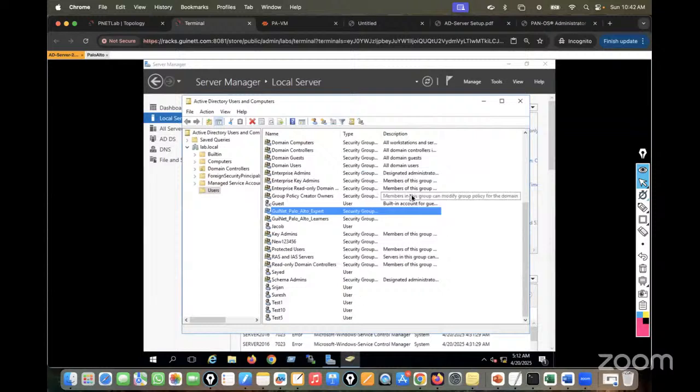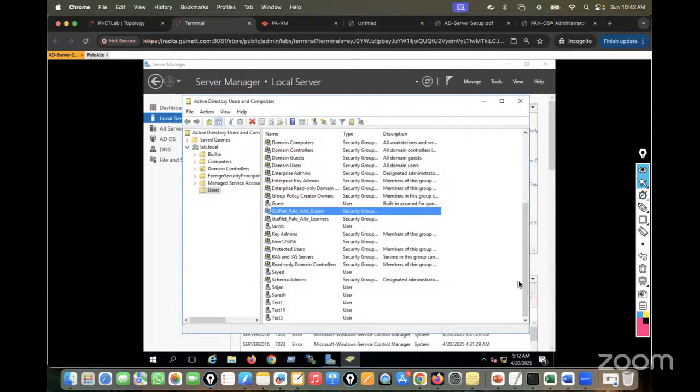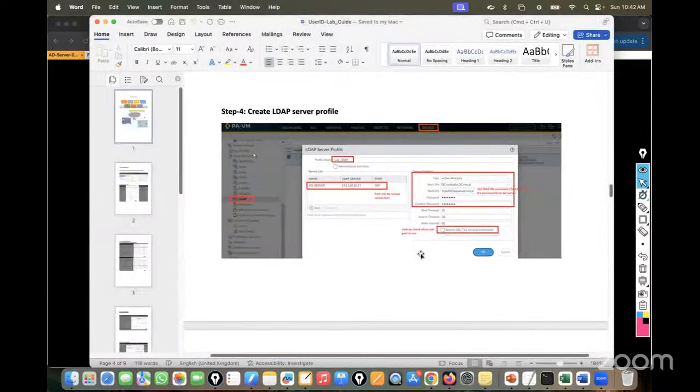This user is very important, guys. You must create this user. Else, if you're not going to create the user, it is not going to work for you. So I just created the users. After getting this user, you have to further map this information as per the user ID requirement. So we have to go to LDAP and create.